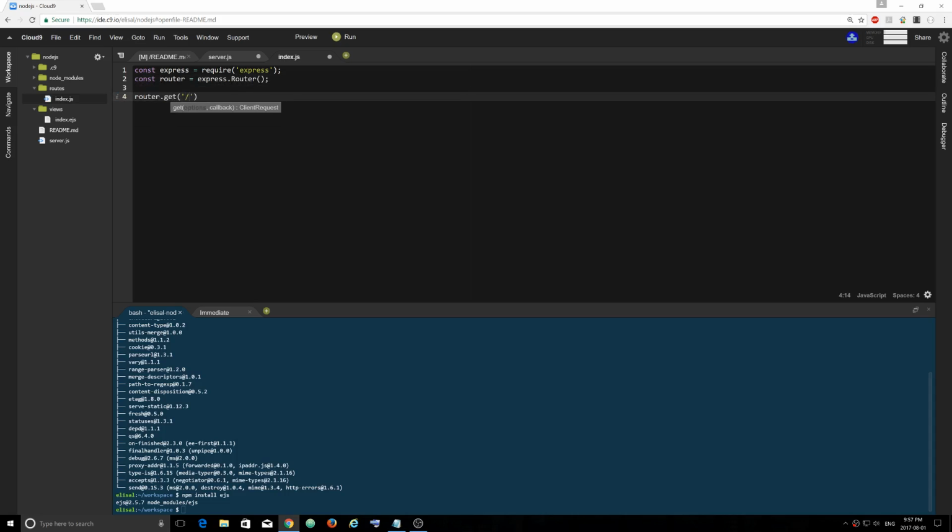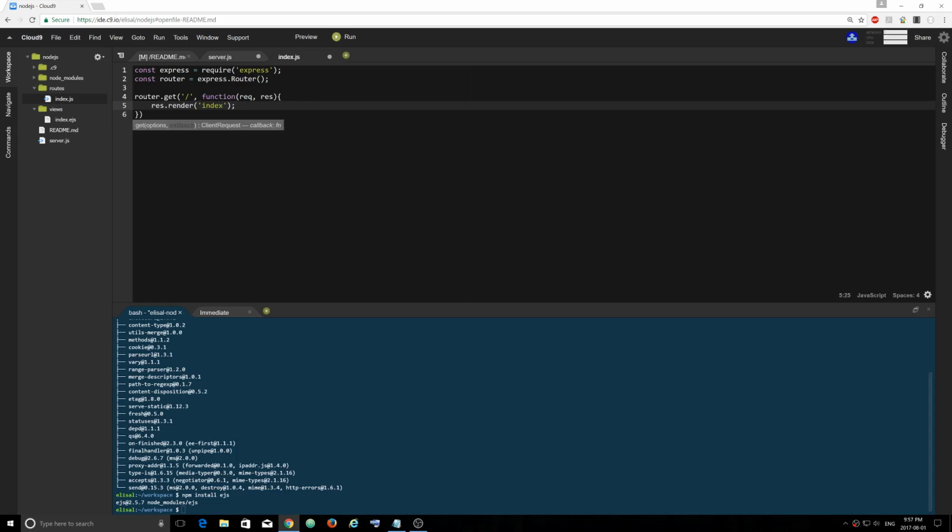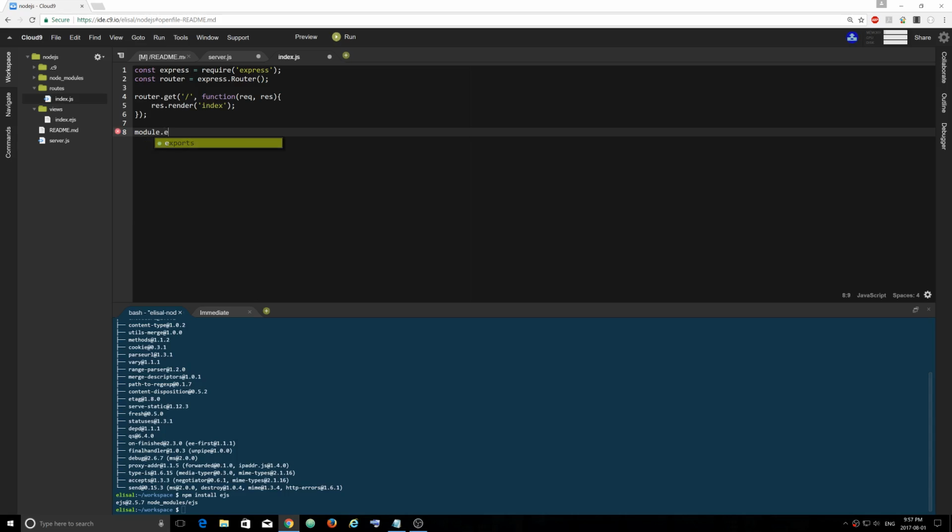So this is the link. So this will have nothing after the link. And then function, request, and response. And we're going to say that response.render, something we're going to create in views, which is the index.ejs. So we're going to say it's going to render index. And finally, we need to export the router. So module.exports equals to router. And that exports the router into our server.js.